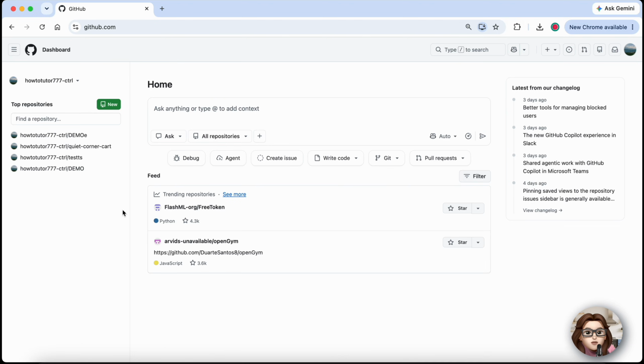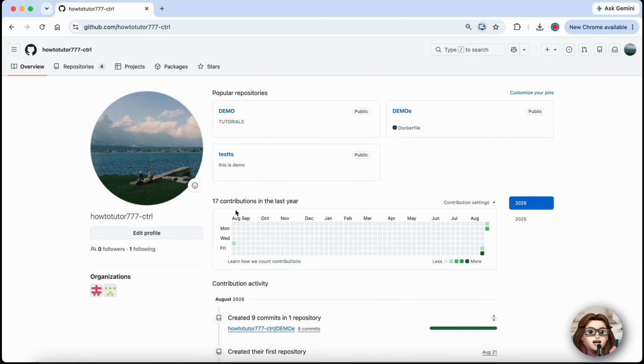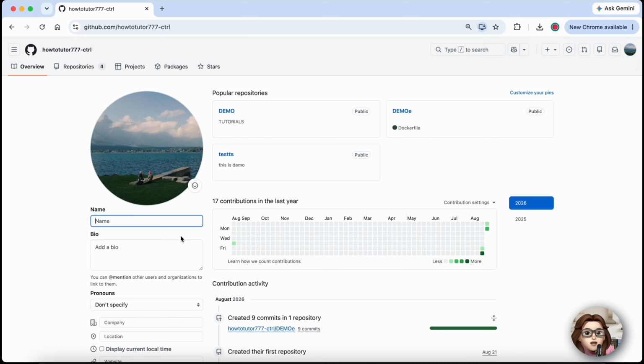First, open your web browser and go to github.com. Then sign in to your account. Once you are logged in, click your profile picture in the upper right corner and select Profile. On your profile page, click the Edit Profile option.